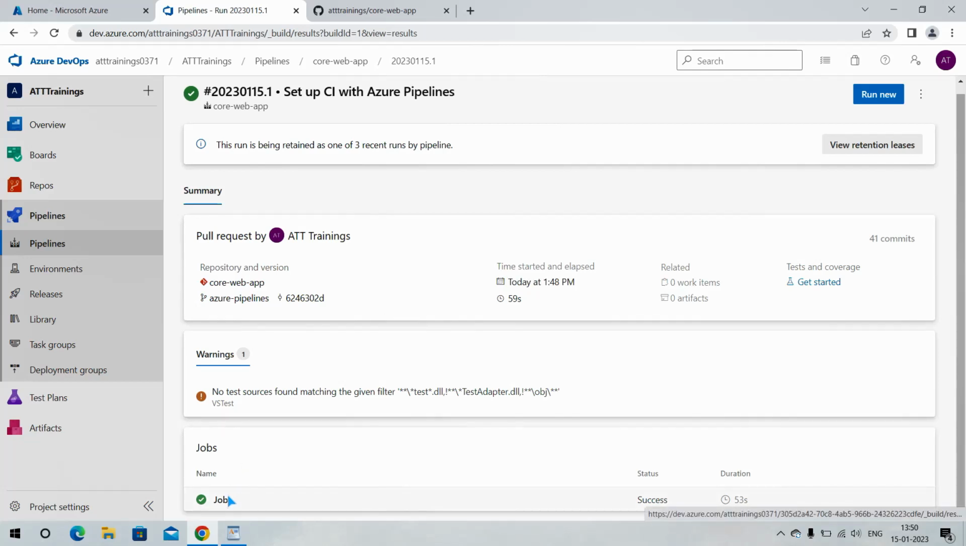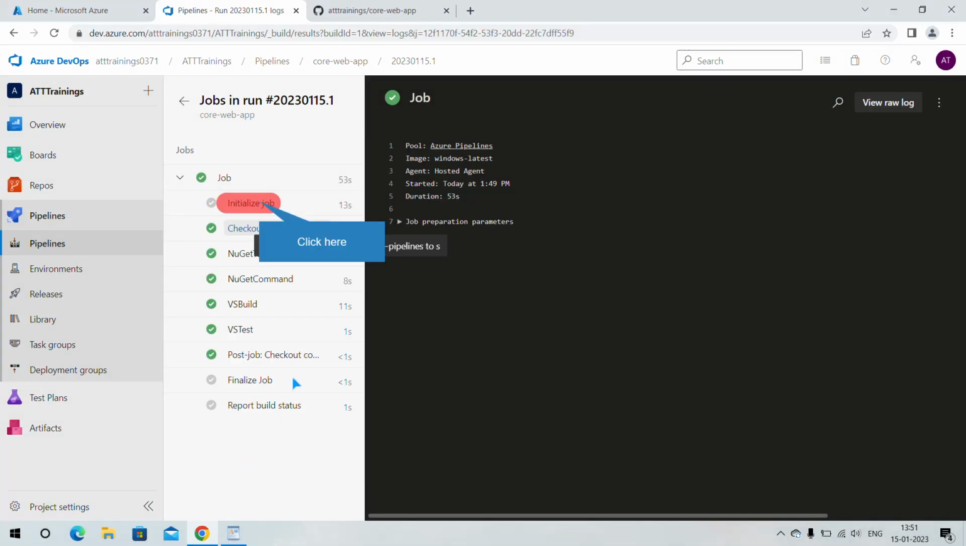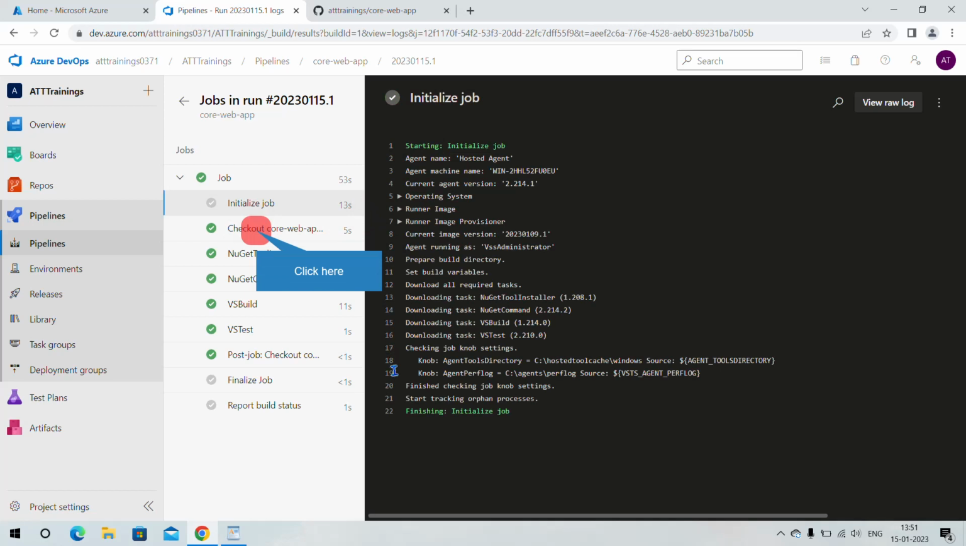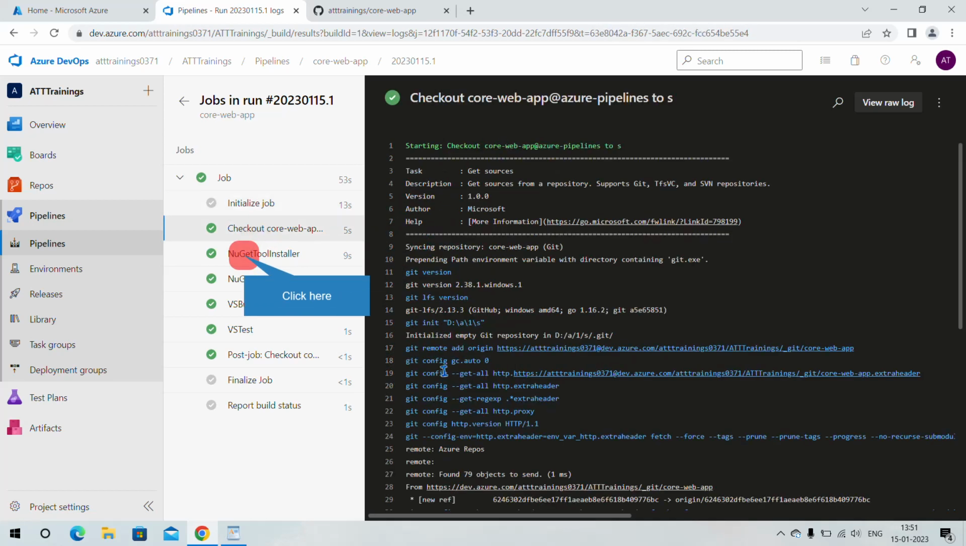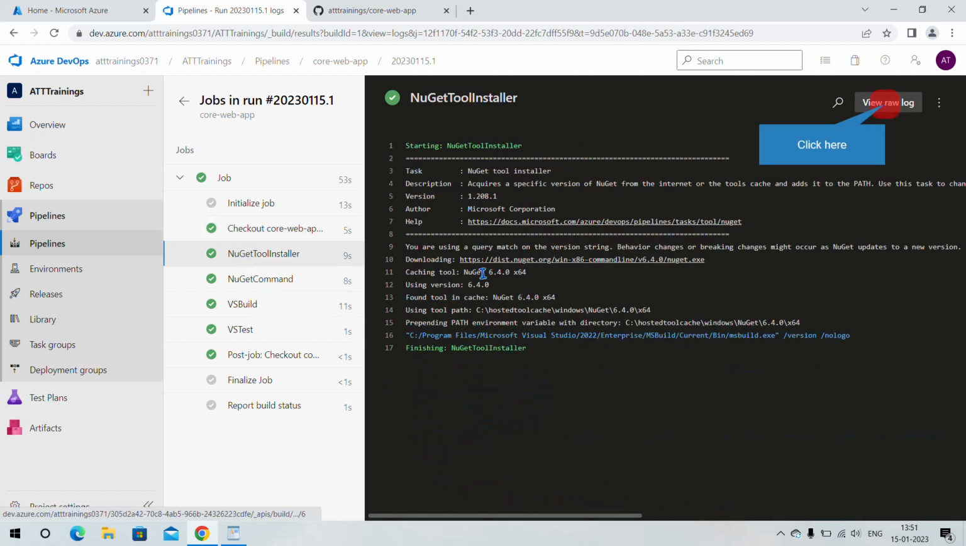There is a job which is part of the pipeline which was executed. I can click on the job to see more details about the execution. Let me click on job. It is showing me some details in the black screen. It is something like what happened when the execution of the pipeline was done. I can just click on the left, on initialize job, and see the details about it, what it has done in this task, checkout, the details about it, NuGet tool installer, the details about it, and so on.